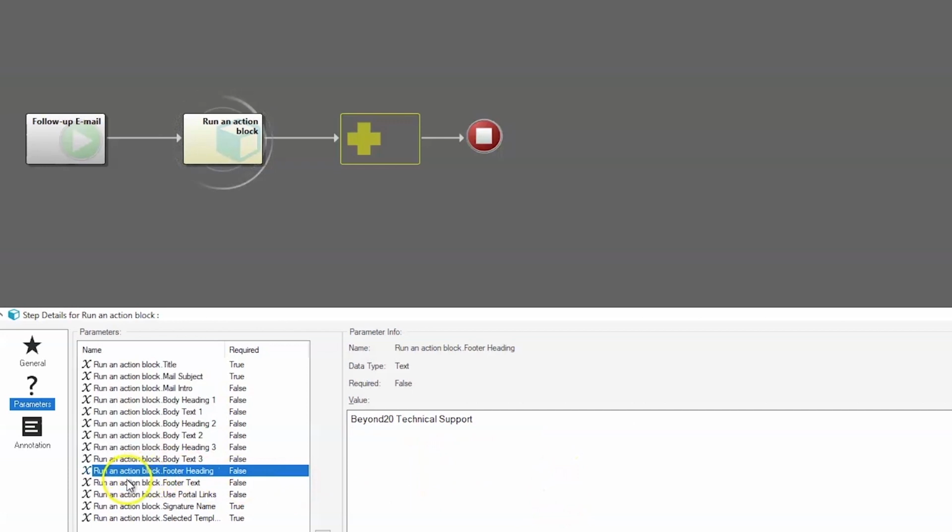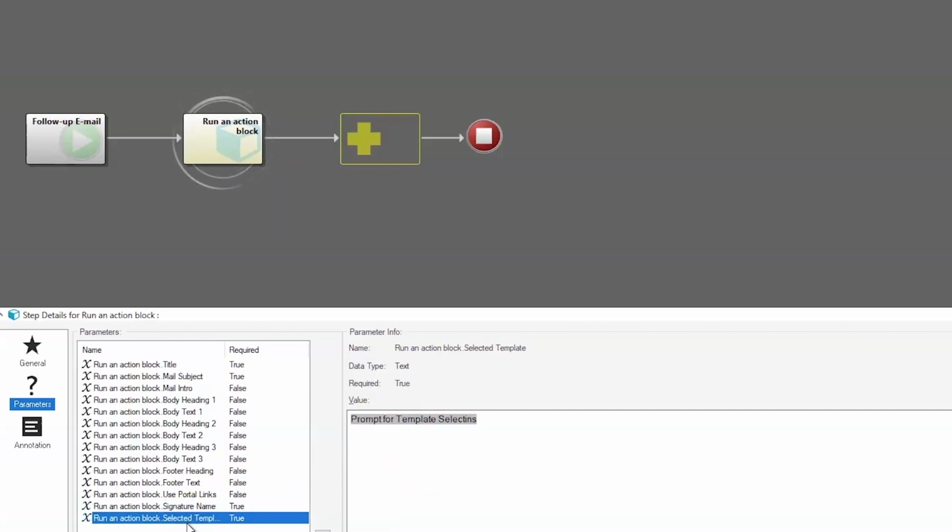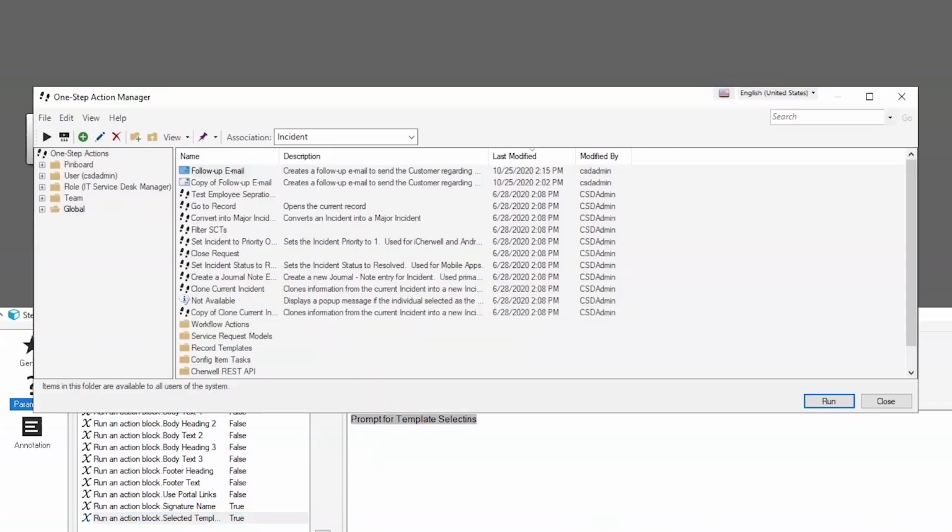Then we've made our footer heading, and our footer text is empty. Going to use our portal links. Our signature is our current user display name and current user email. And then our action block template is going to be a prompt. So let's see how that looks.